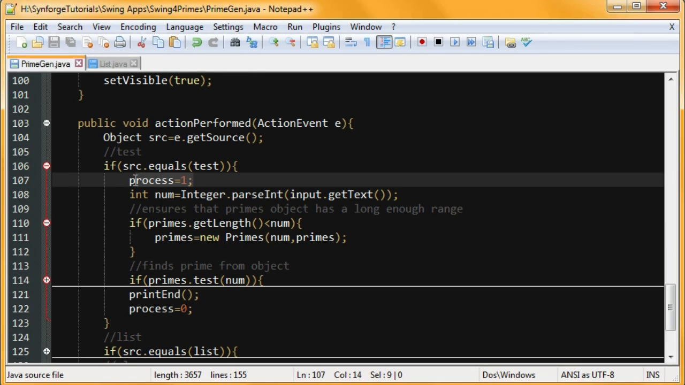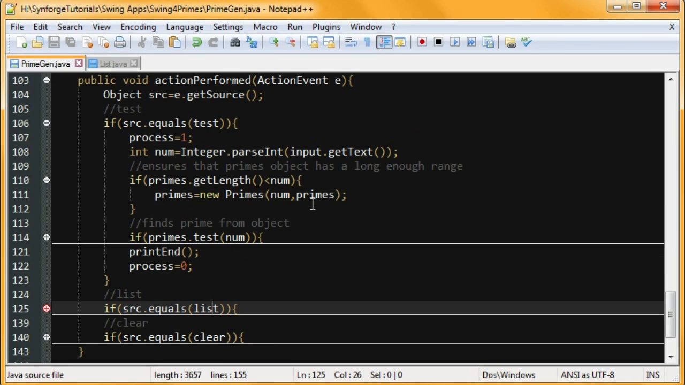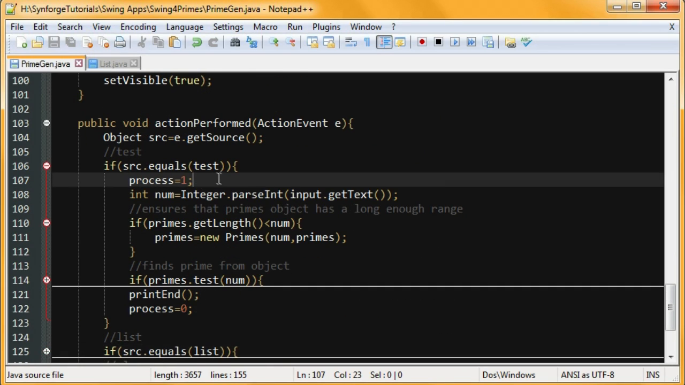Here we have process is equal to 1. So we have this process variable to indicate which one of these processes we're working on currently. It's mainly used for this list so that we don't, because the list is the only one that's going to take a really long time. So when list is run, we can ensure that process is equal to 0 before we start running it. That way we don't have overlap with other things. More on that later, but either way, process represents which action we're currently doing.